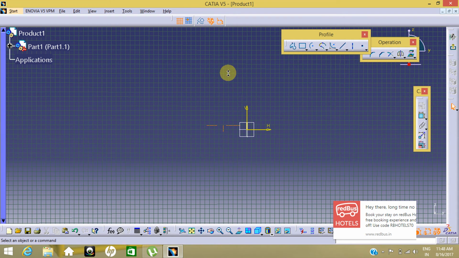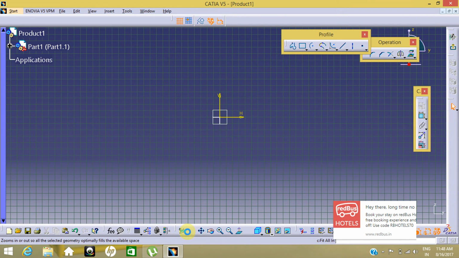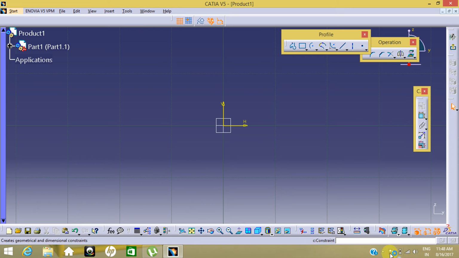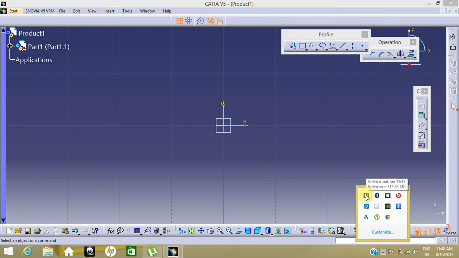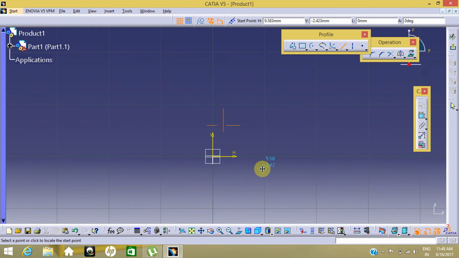Now you will see the next profile, how to create a line. You can see generally how we create a line. Just click on the first point and then click on the second point where you want to create it.